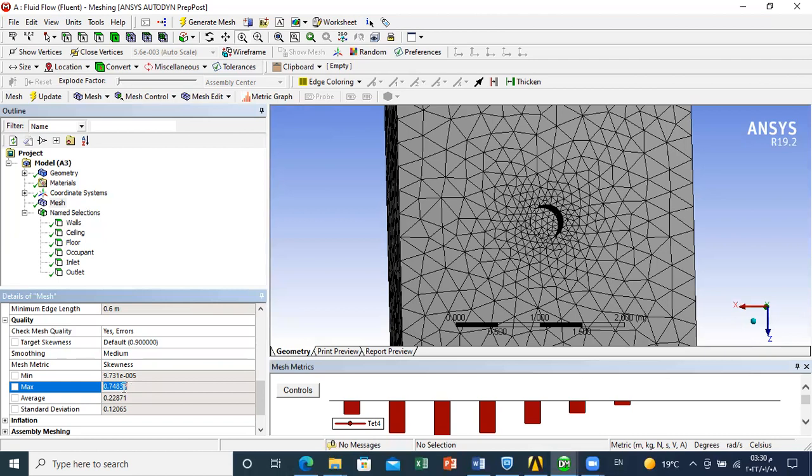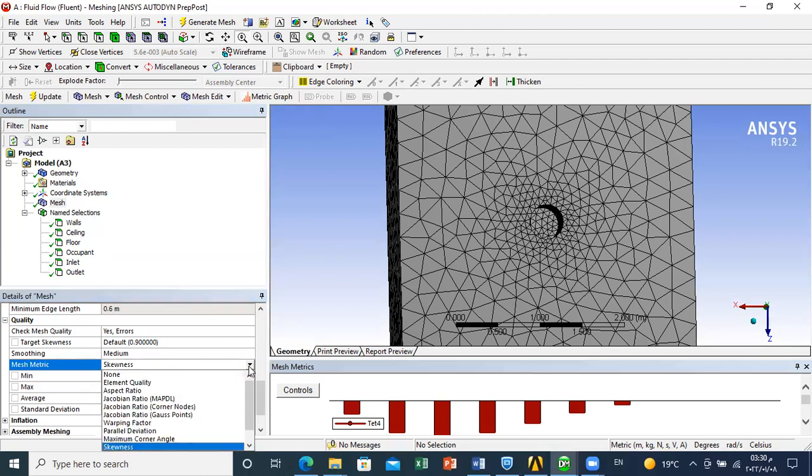The maximum is below 0.95. The average is also below 0.33. So we are on the safe side for the skewness. Another important criterion for the mesh quality is the orthogonal quality. Here also you can select it.